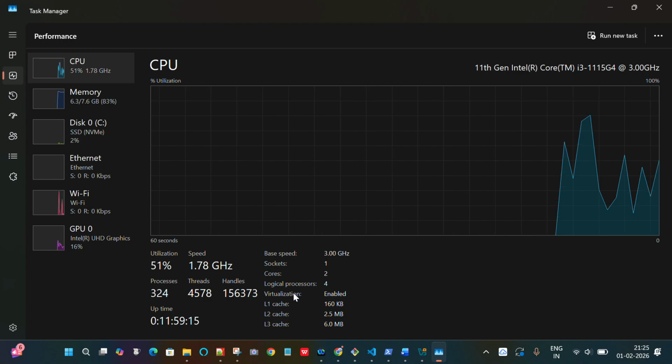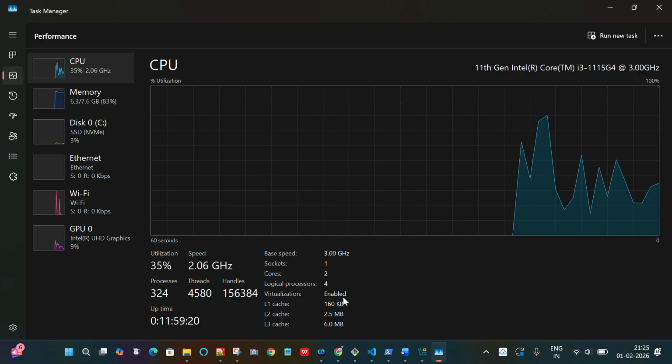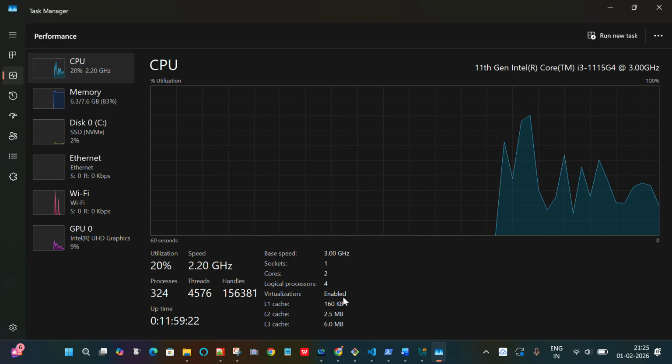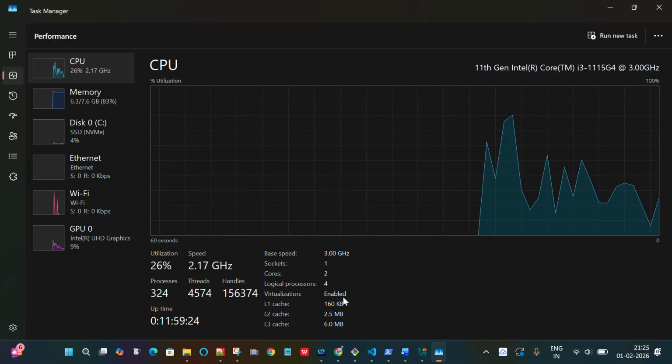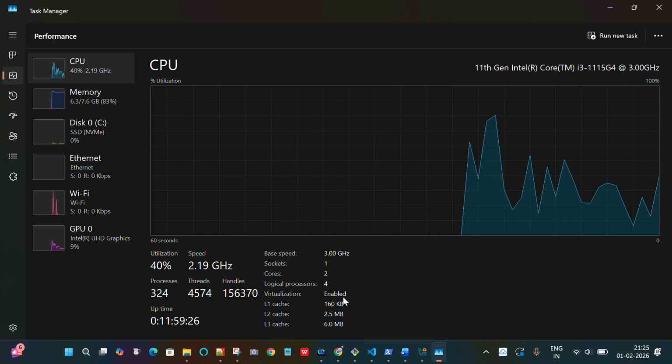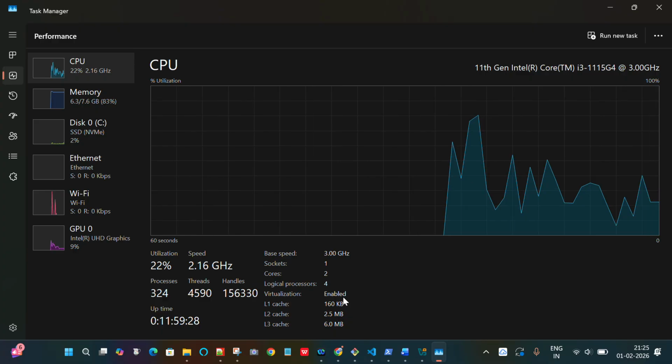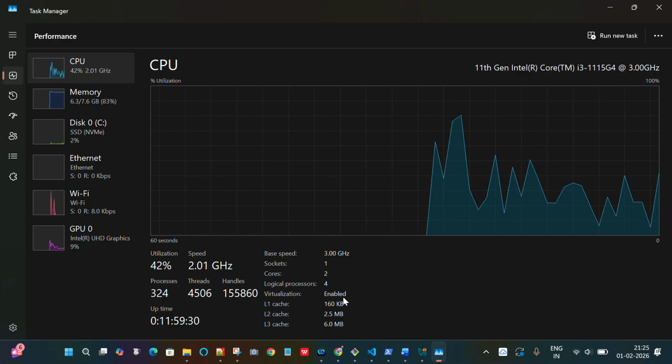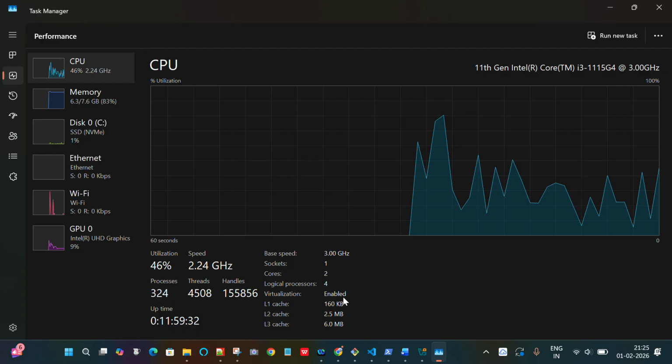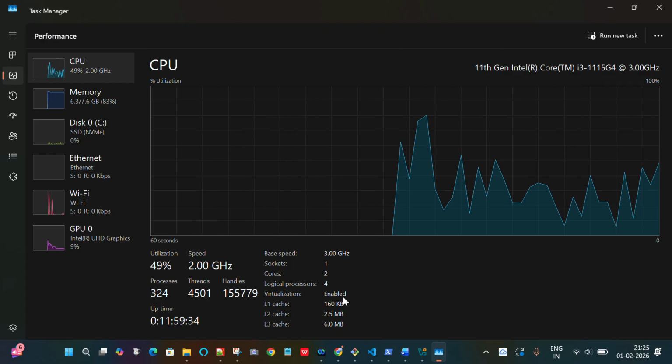The main part is virtualization. Virtualization is enabled, so from this we have cleared that we are able to create the VM. And we have 2 cores, so we can divide one core for each VM. Okay, and virtualization is also enabled.